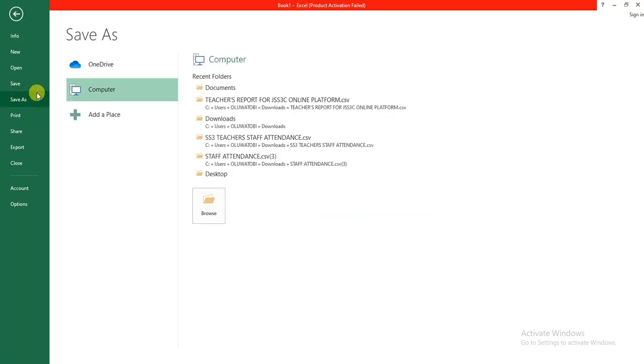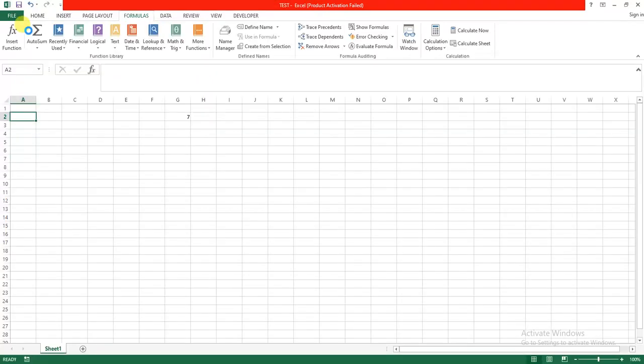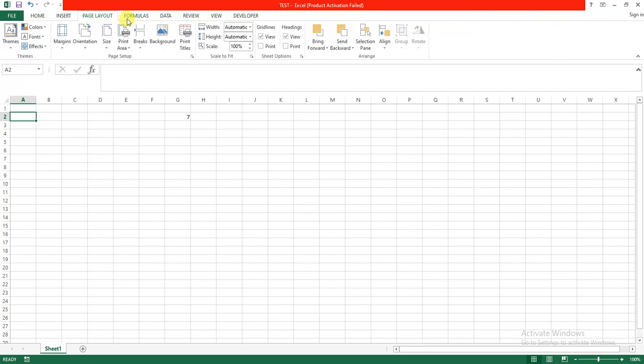Save as, maybe. I want to save it as test. Can you see? The title has changed to test. So this place is called the title bar, while this place is called the menu bar.